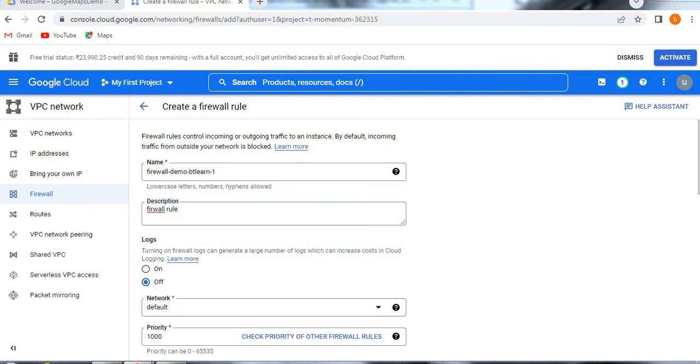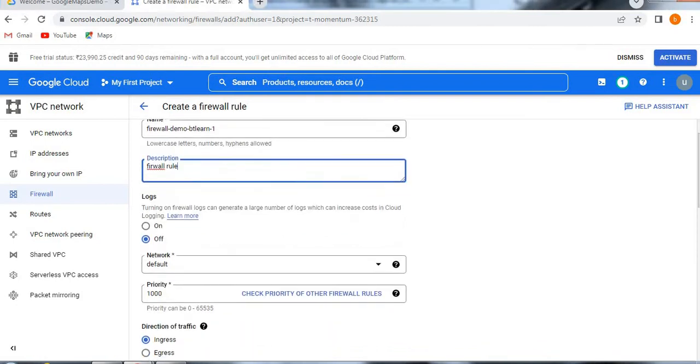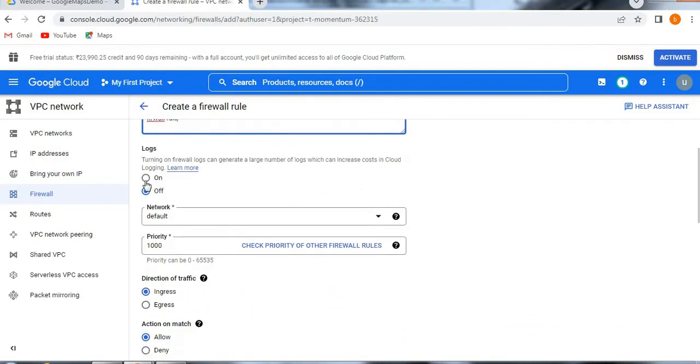Now if you see here, we have a lot of options. If you want to track all the logs, then you click on logs on. As of now I don't require it, because these logs also add to our cost. See, turning on firewall logs can generate a large number of logs which can increase cost in cloud logging. It is just for demo purposes, so I'm clicking off. If you are working in real time and you need to track your logs, then you need to switch on this log. Otherwise it is not required, because if you turn on logs, it will cost you.